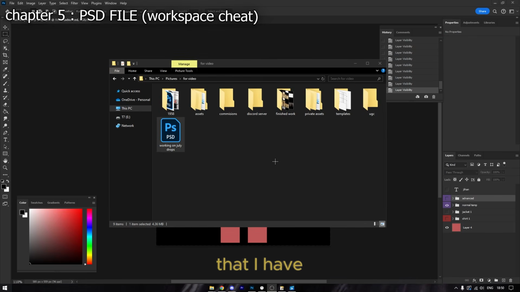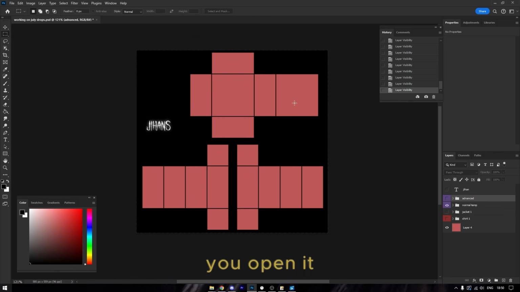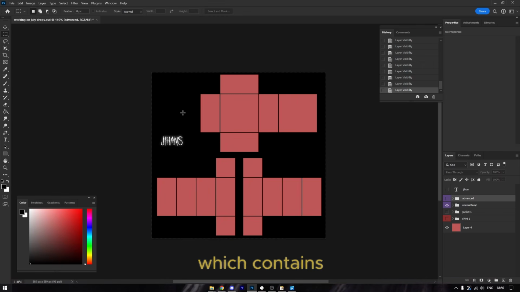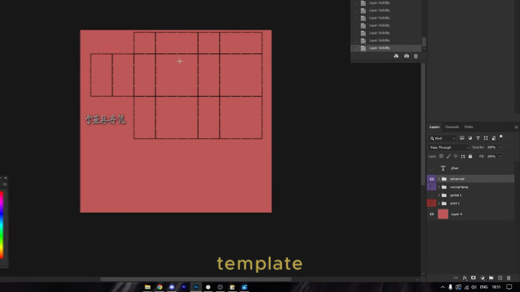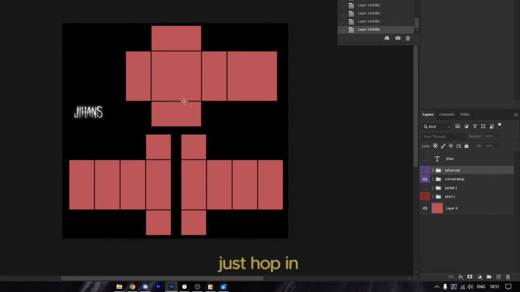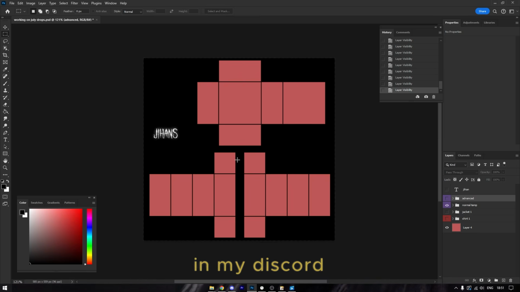A bonus tip that I have for all of you guys is you should always have a PSD file. When you open it, it opens up a clean workflow, which contains the 1x template, a red background, advanced template, and anything like that in one click. So you can just hop in and get to work straight away whenever you want. This will be available in my Discord server too, and the next steps of the tutorial and the guide will be following based on this file.